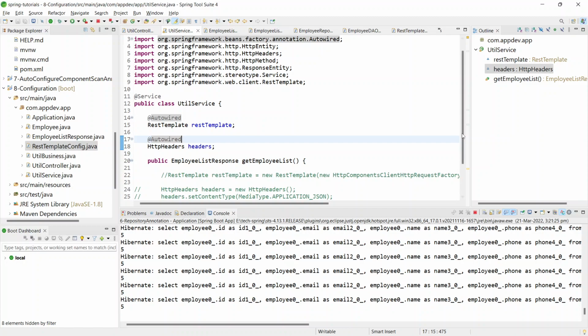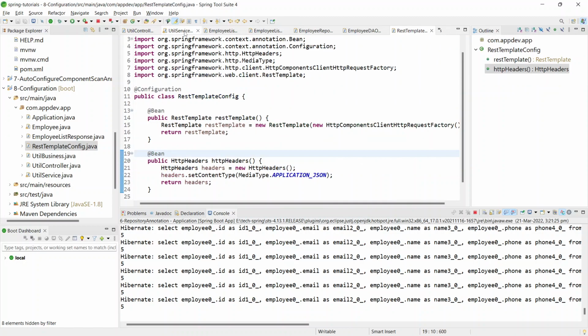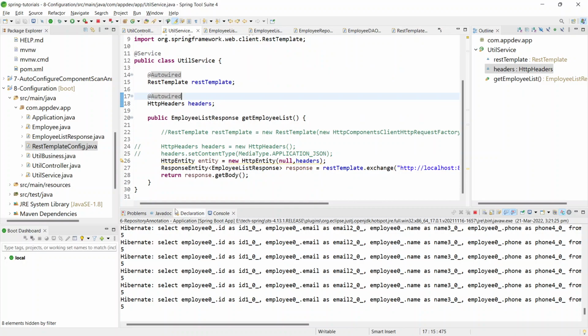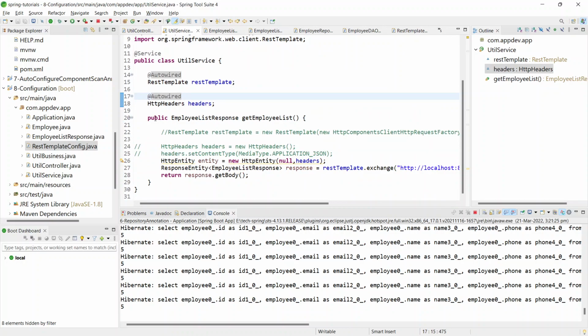Now we are not creating the REST template in each and every method. Rather, we created it here in the configuration class and we are just using it. However many methods have dependencies on the REST template and headers, you can directly use them because you have created them only once here. So let me run this project, this microservice, again.